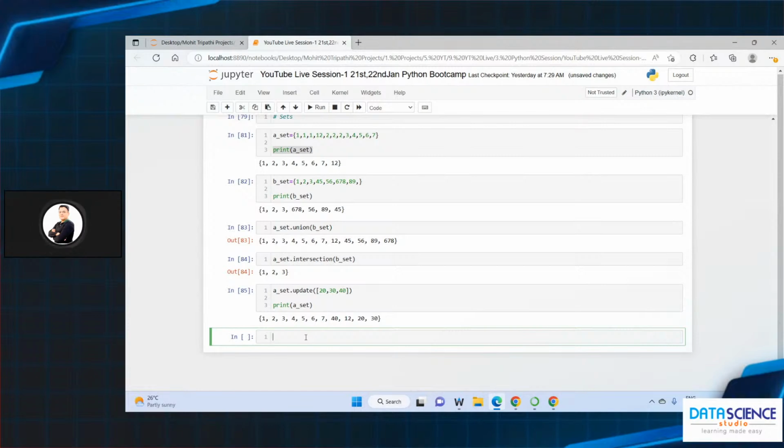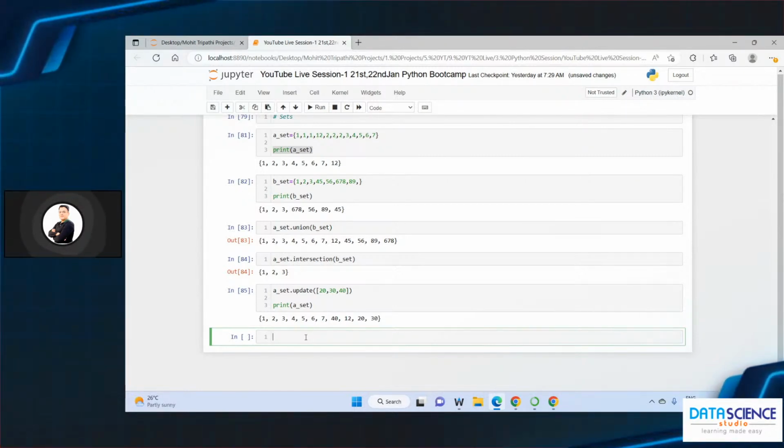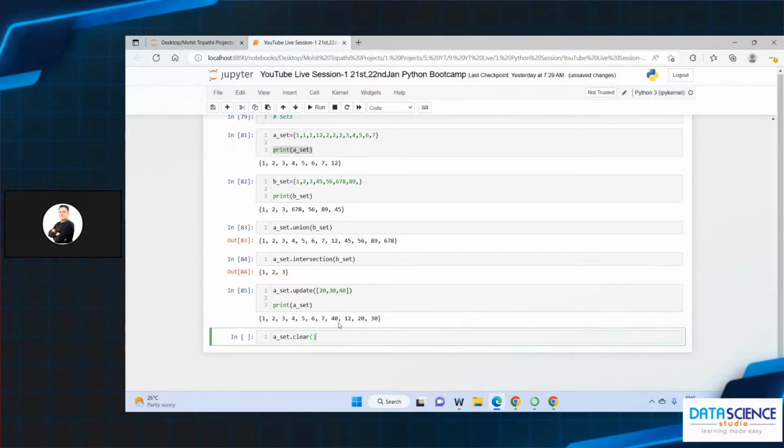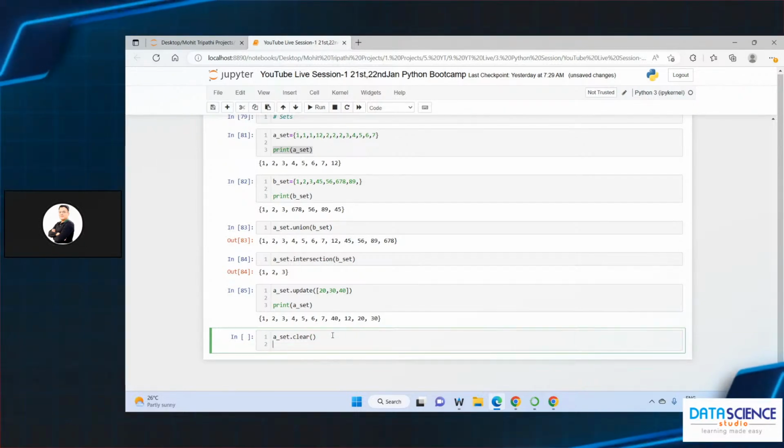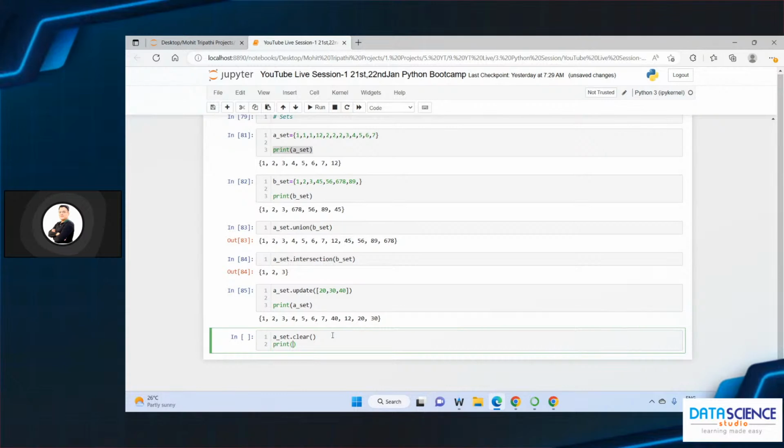Now you can use the add method also, and here also you have the clear method. If you want to clear the values, you can use the clear method. If you use the clear method, still the set will be present.